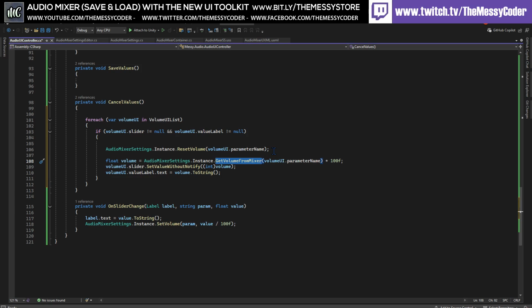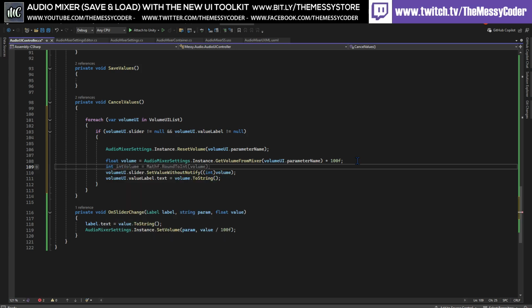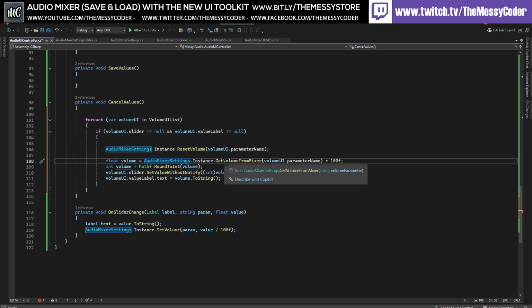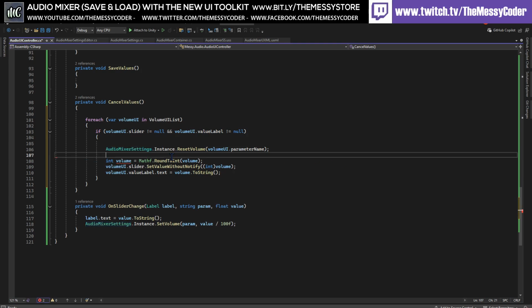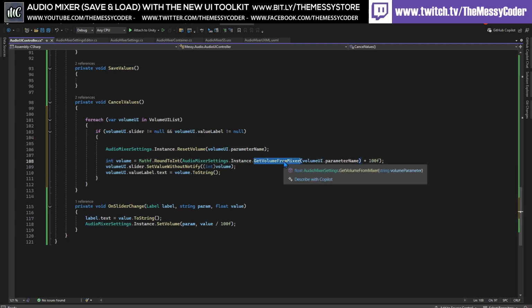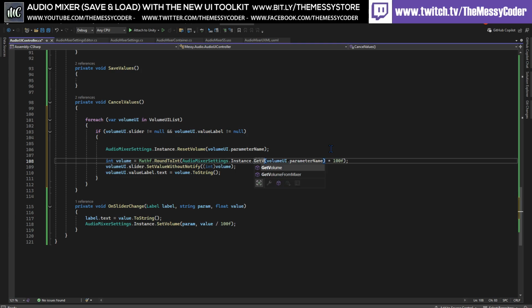So what I'm going to do instead, we're going to say int instead of that. We're going to go volume equals Mathf round it to the int. Instead of it being volume, because you've got me twice, right, because I'm not going to do that one. We're going to grab this here, get volume from mixer, param name in here, take you out, put you in, and now instead of being from the mixer, we're going to be get volume.